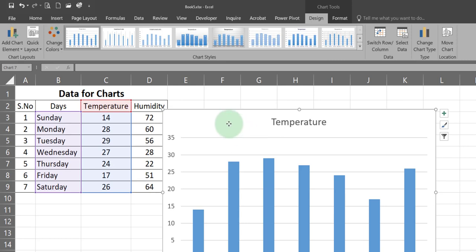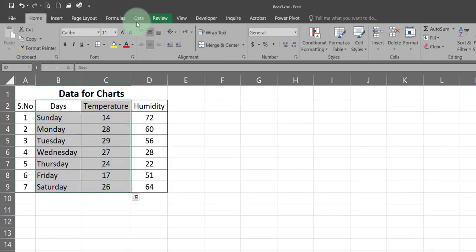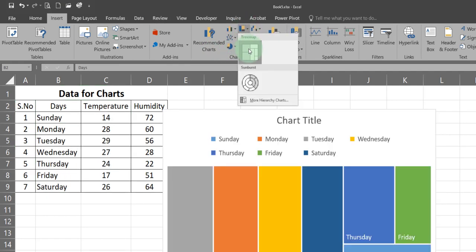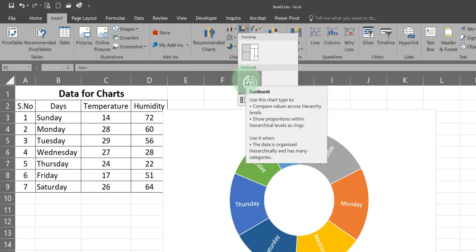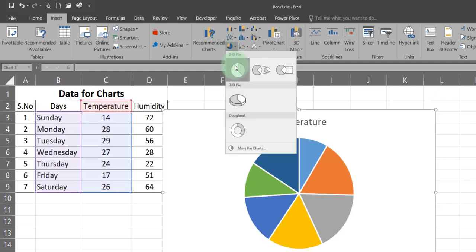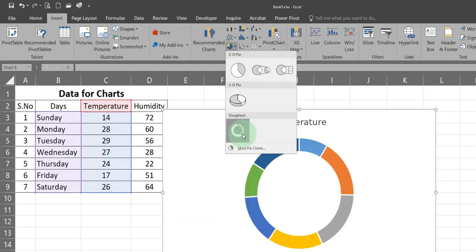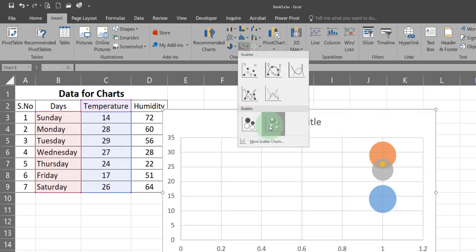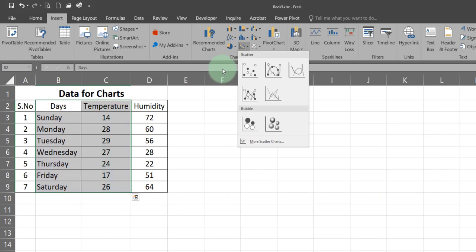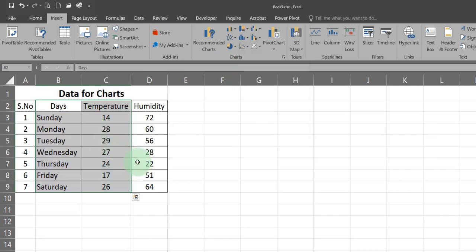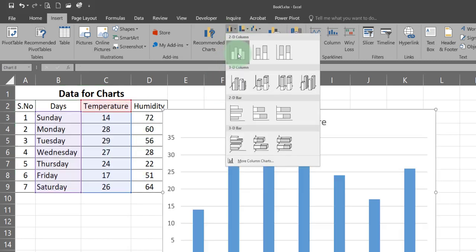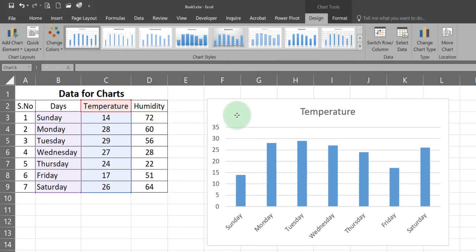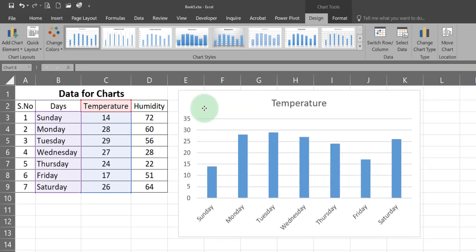You will get your chart, or you can come back here and select the charts from here even, like that. Okay, we will select the column chart. Now this is the basic chart we have here.